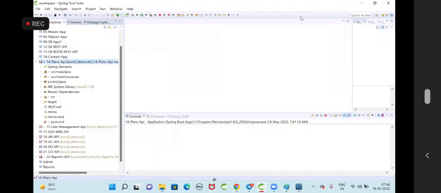How we developed the first mini project to perform CRUD operations, same thing. Inserting a plan into the table, retrieving all the plans from the table, deleting a particular plan, updating a particular plan, all this we have done.